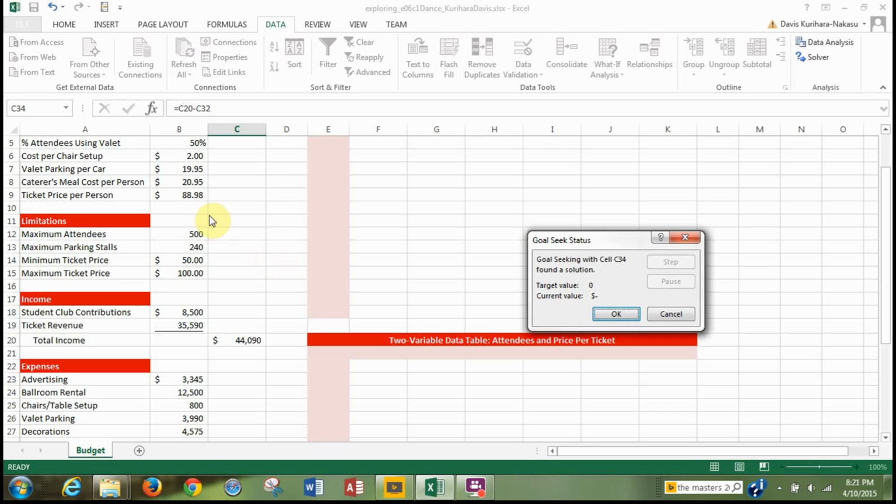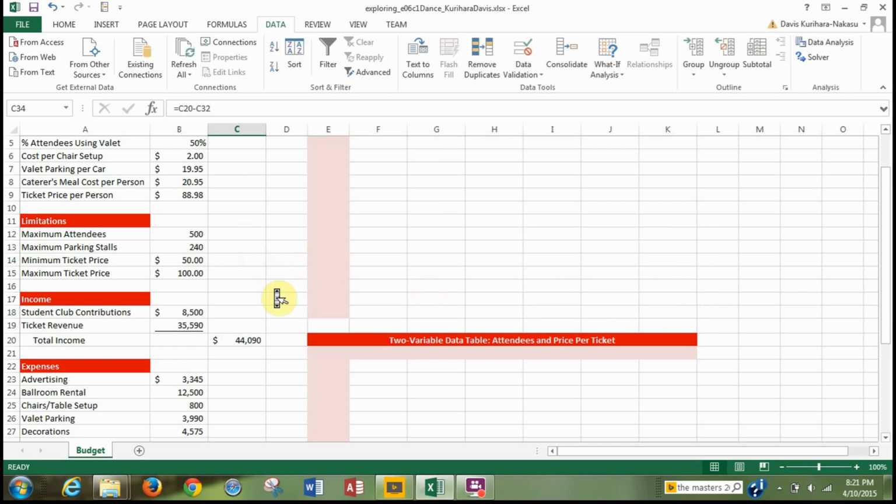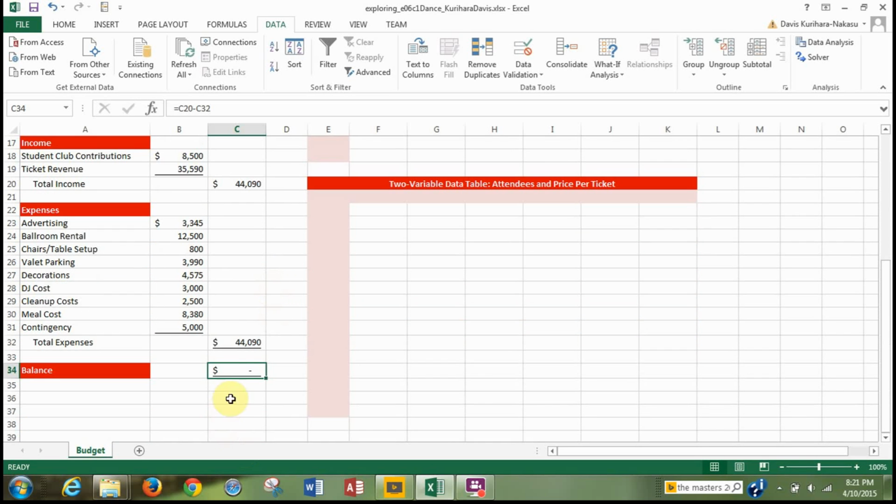As you can see, it changes the ticket price to $88.98, and it says that it found a solution, and that makes the income and the expenses the same and leaves you with a zero balance.